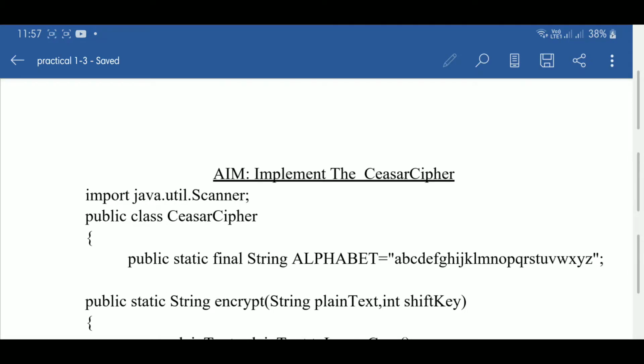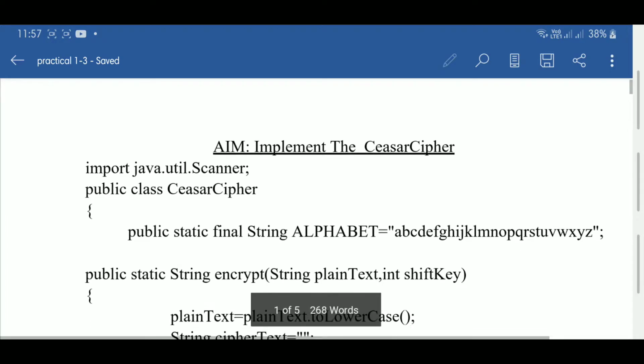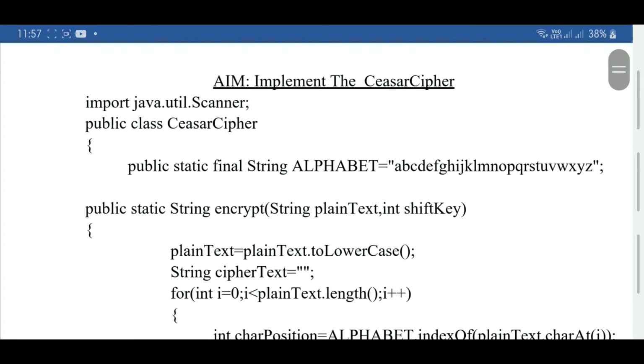Hello everyone. We will see the Caesar cipher implementation program today. Our first program is to implement the Caesar cipher.